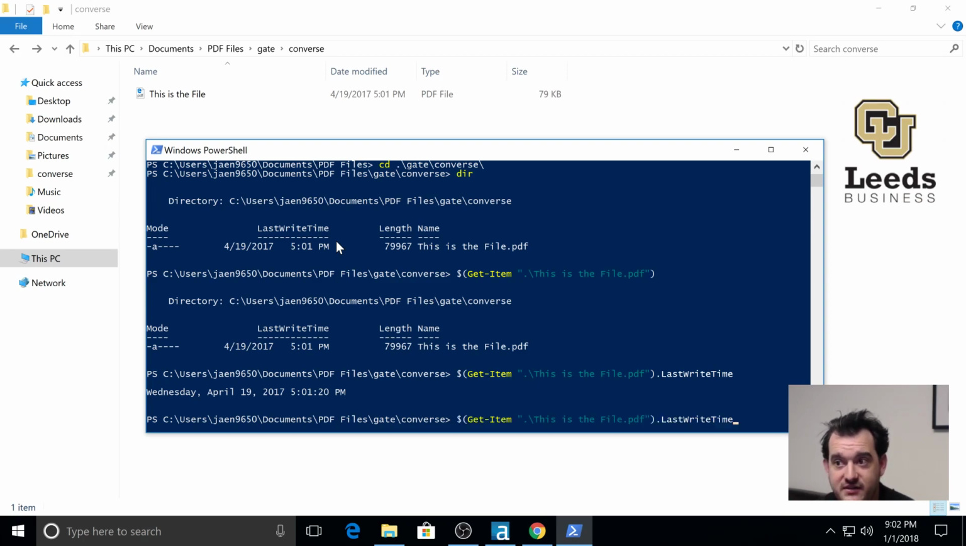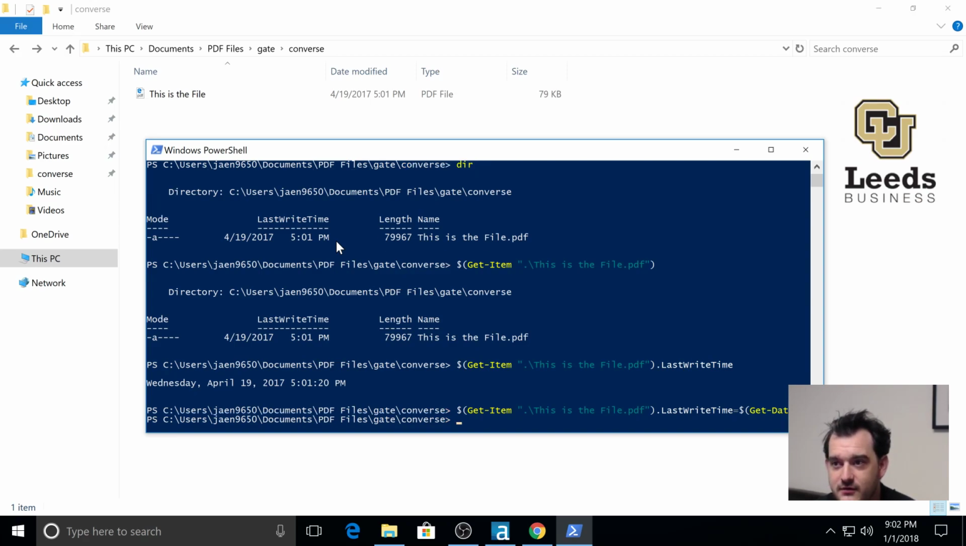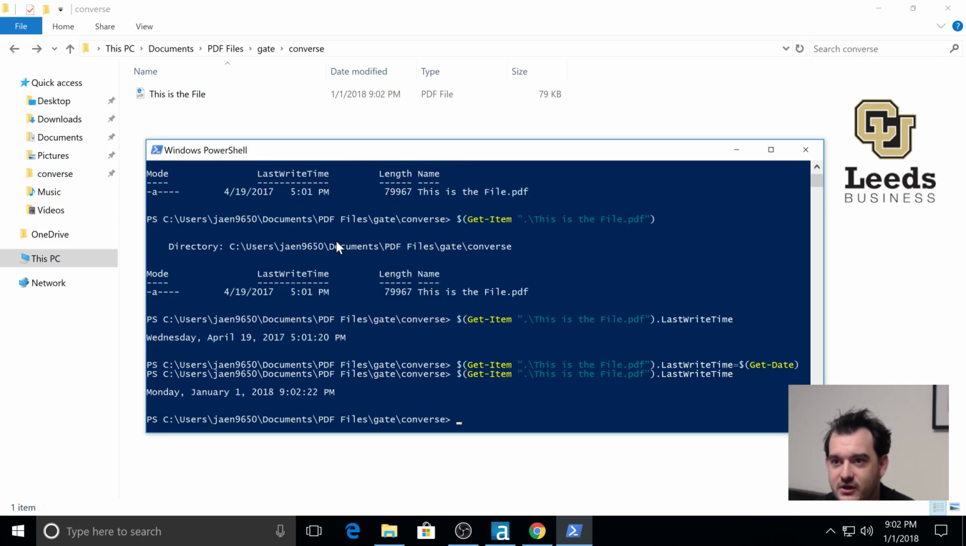Now we want to change that, so we're going to have equals, and then another subcommand. So $ open paren get-date. And when we go back, I'm pressing the up arrow to get commands I've previously typed in. We can go look at the last write time, and what do you know? It has today and right now for the last modified time.